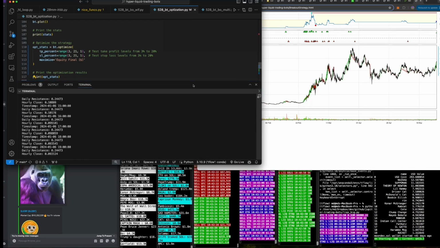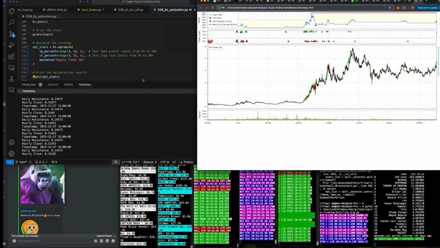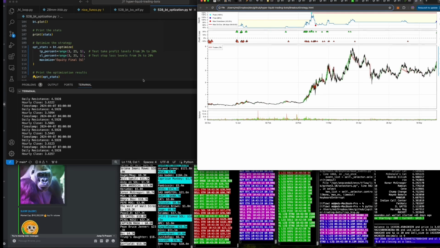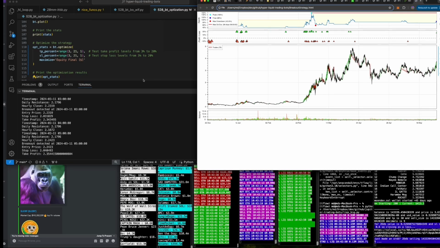So this is the base strategy that's not very good, but the optimization looked really good. So I'm glad you're here, Condern.